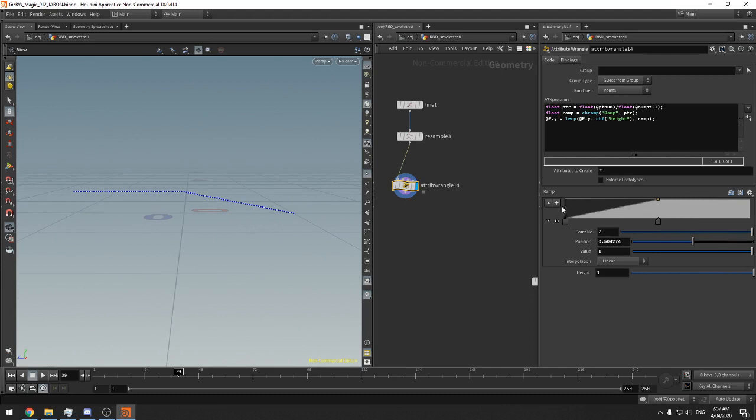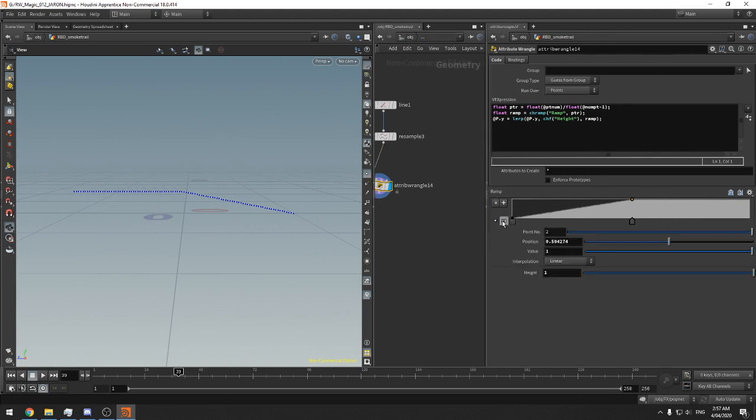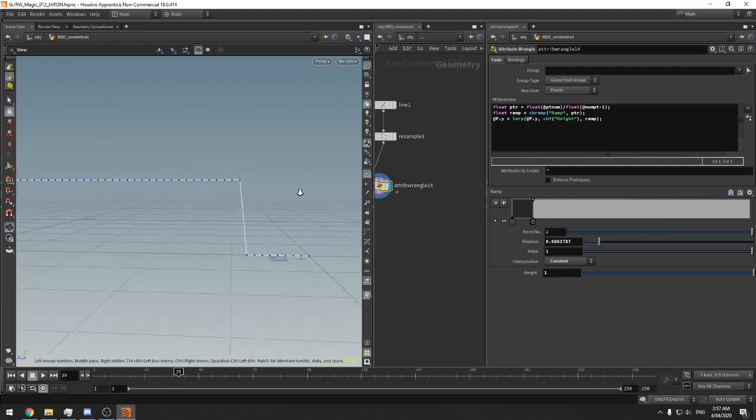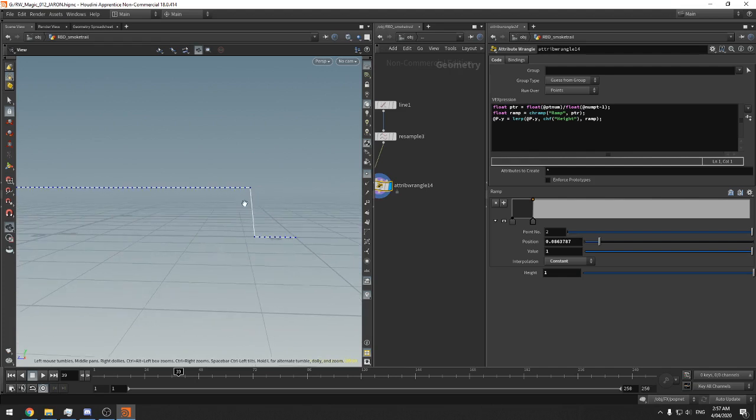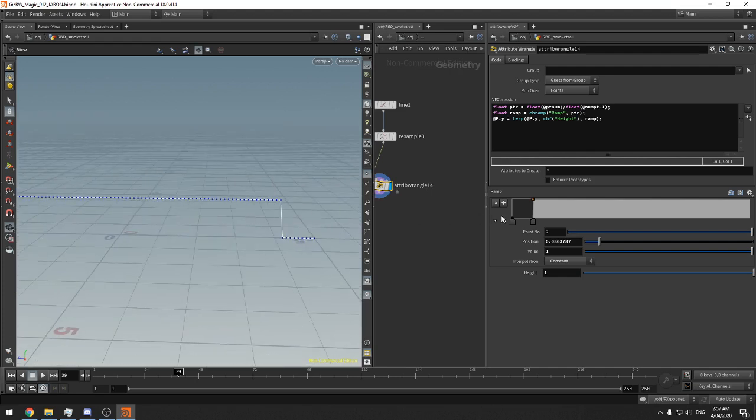I am going to change this from linear to constant. I think I want constant. Yep, I want constant. Sort of thing like that. And it's not going to make it exact, which is kind of annoying. But what I will do is I will do a quick trick there.